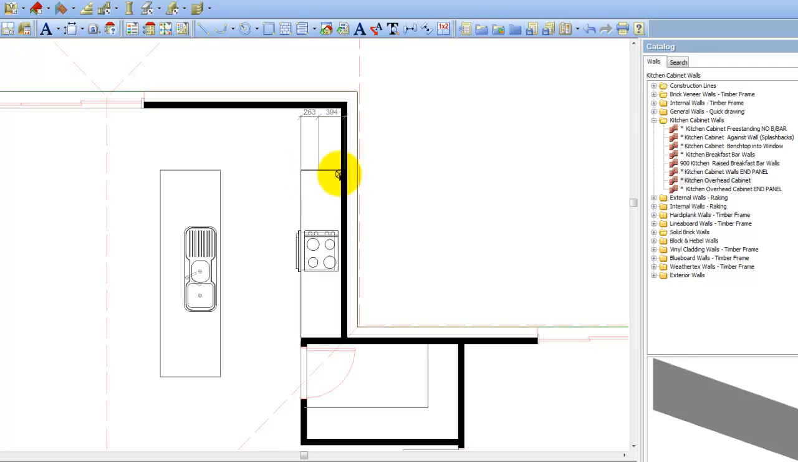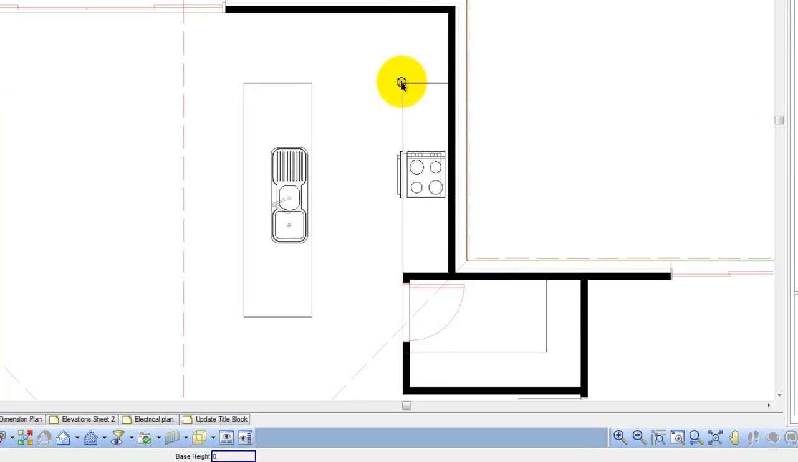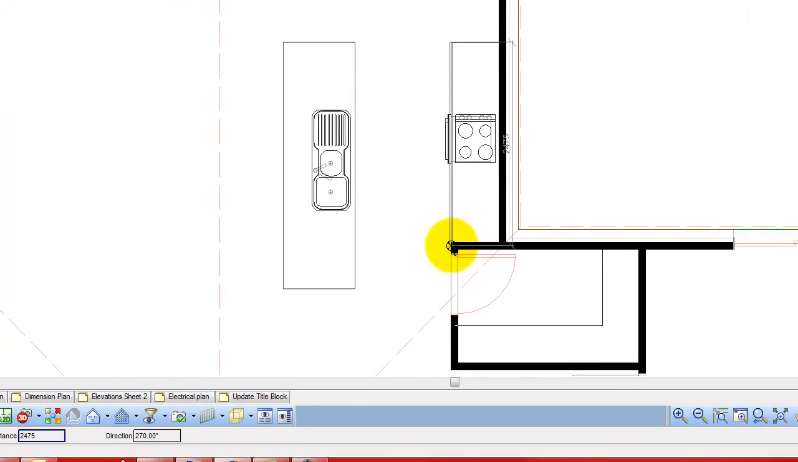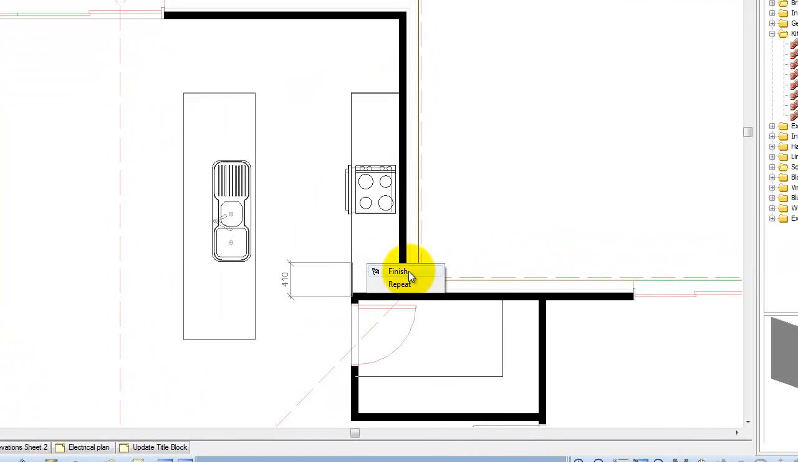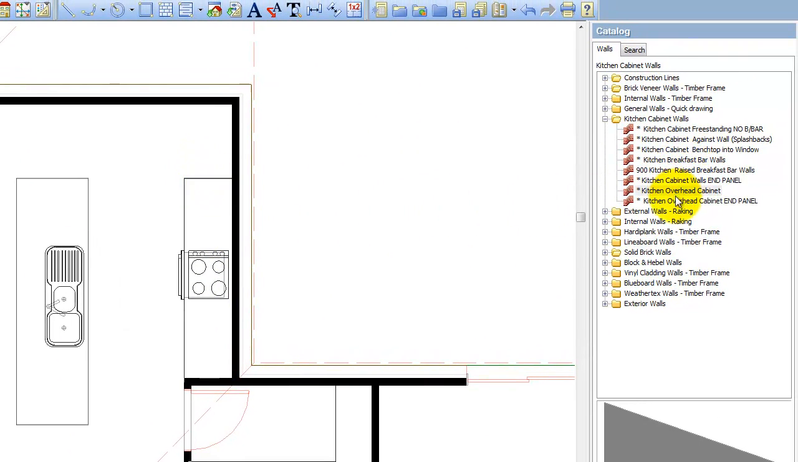Righto, so because we put our base cupboard, we drew that wall at the back. For our overhead cupboard, we'll just draw it at the front here. Okay, finish. So we've got our overheads in. Now we do our overhead cupboard end panel. Because we've already got a wall drawn at each end, we can't put it there, so we'll just come in a little bit, draw it, repeat, and then put another one about here. So that tells me we've got all of them in.